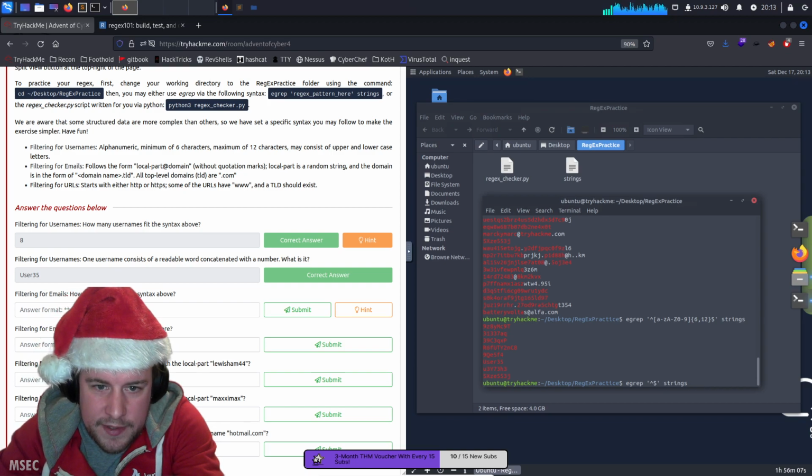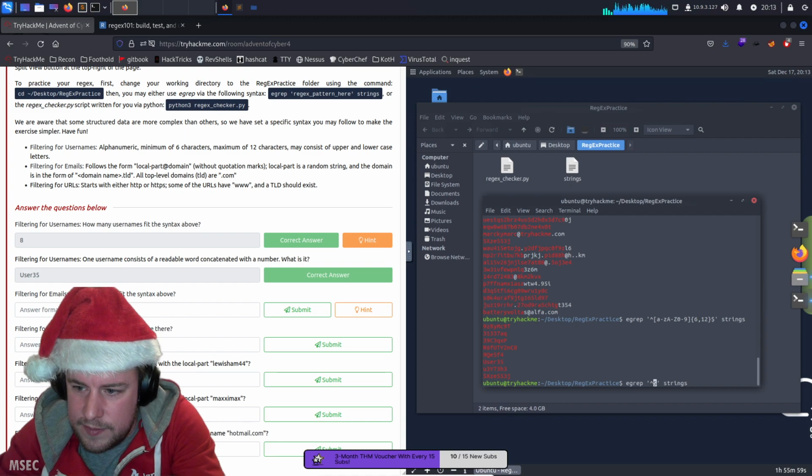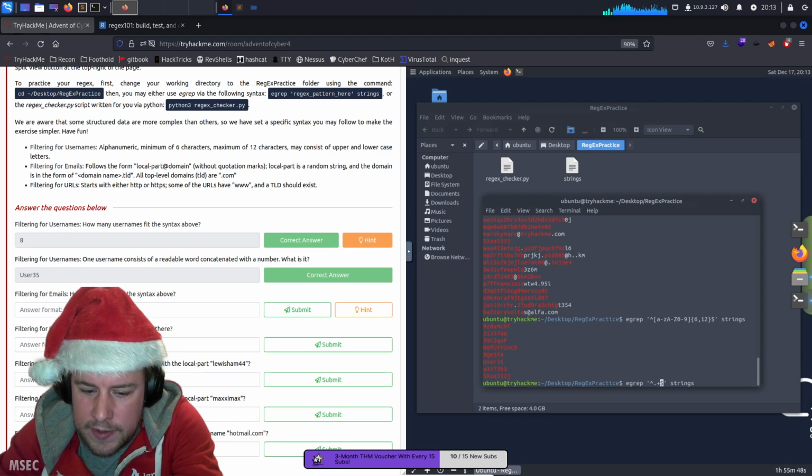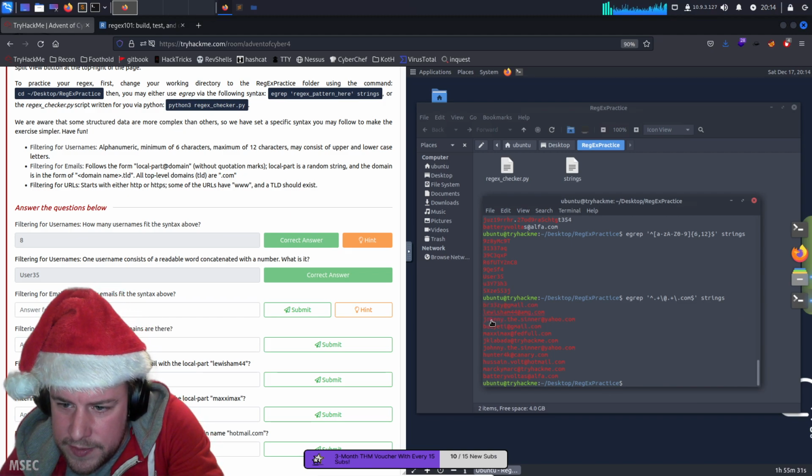What was the syntax we've got? The local part is a random string, so we could just do a dot, I guess. So anything, /at, and I guess anything again. And then /.com. So we've got 1, 2, 3, 4, 5, 6, 7, 8, 9, 10, 11.